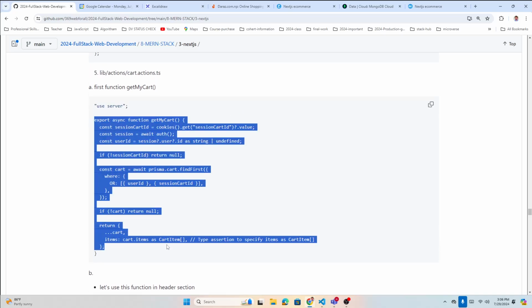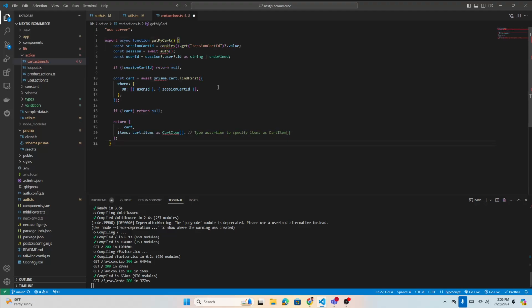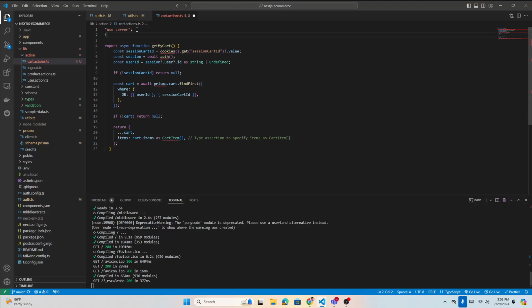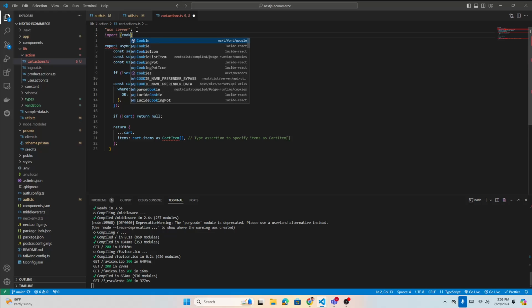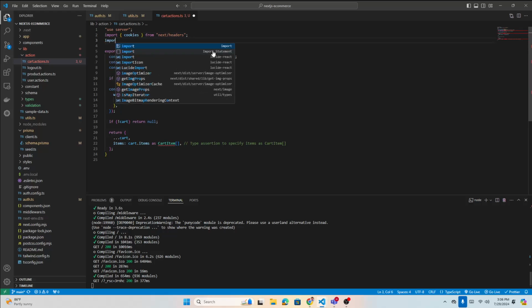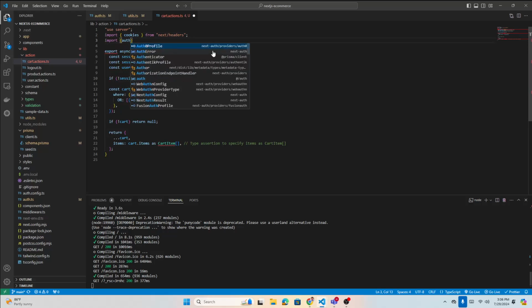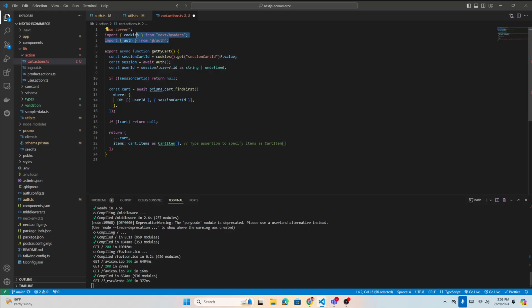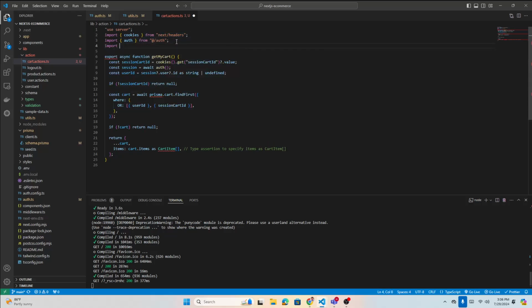So this will be the thing, right? Let's import cookies from next/headers. Then we're also going to need auth, from our authentication, auth from next-auth, right? And we're also going to need Prisma from Prisma client. And we have the cart item schema, or we call it the validated schema, right?